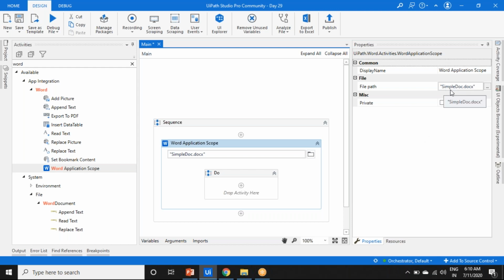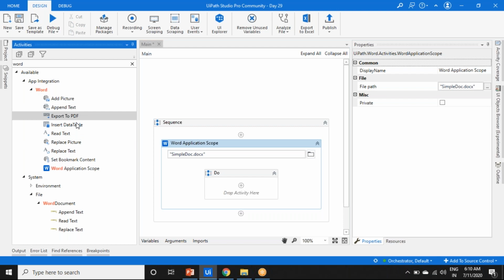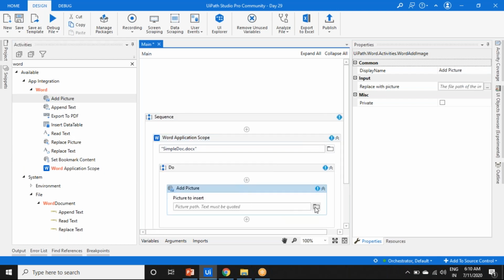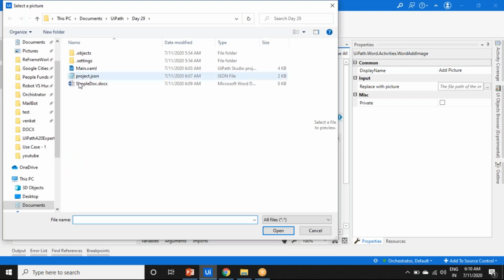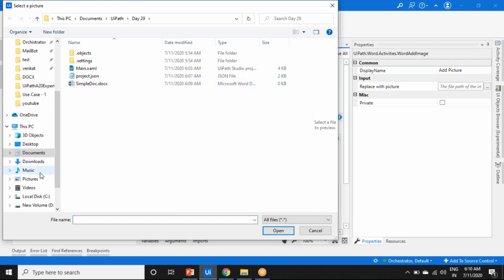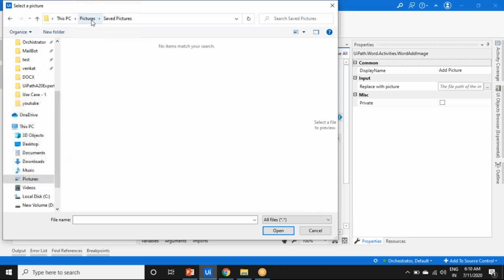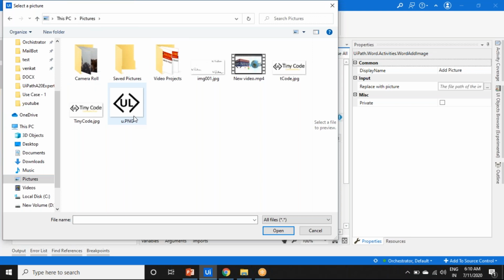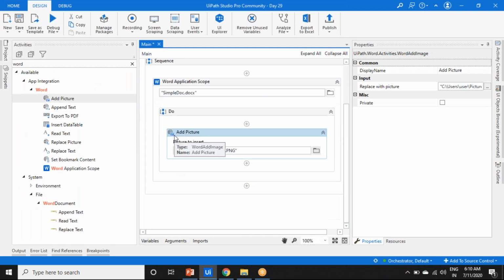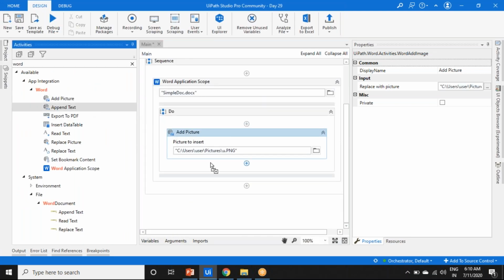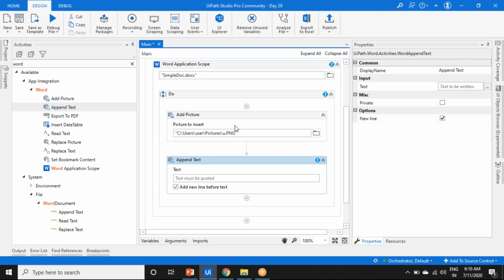The Word Application Scope does not have as many properties as the Excel Application Scope. It has only the name of the document, and here there are different types of activities. For example, Add Picture: if you want to add a picture, you can just browse to it and add it. I'm just adding this picture into that document. You can add the picture, and you can add the text. In whichever sequence you add them, it will add in that same sequence.